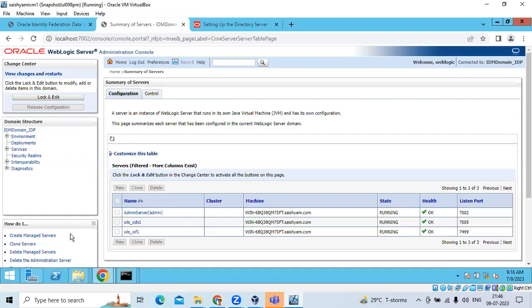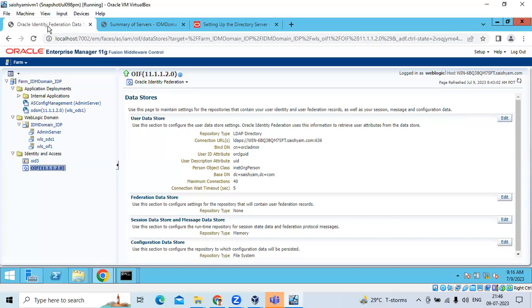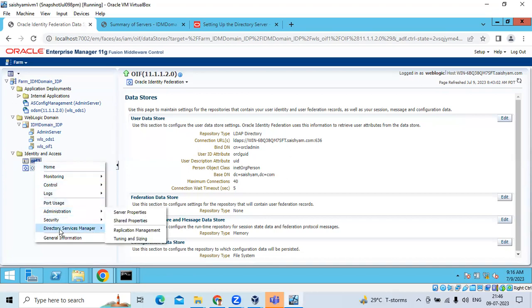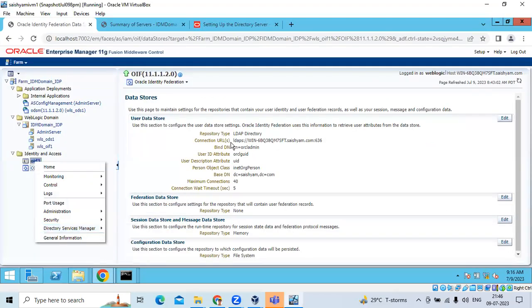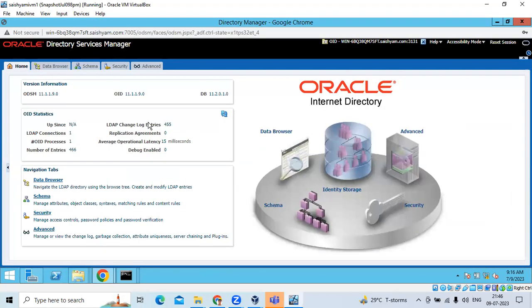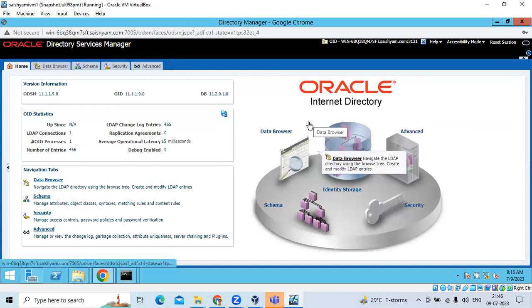The way to connect to the Directory Services Manager is you just right click on this OID, and then if you click on the Directory Services Manager and then Data Browser, it should bring up a new window where you'll see the small login prompt window wherein you can give your username and password, and you'll be able to connect.